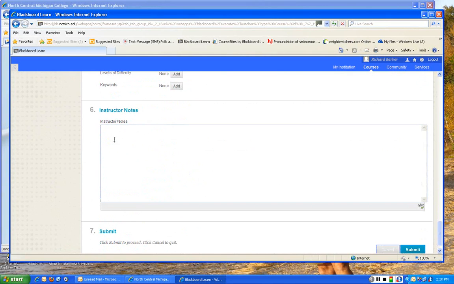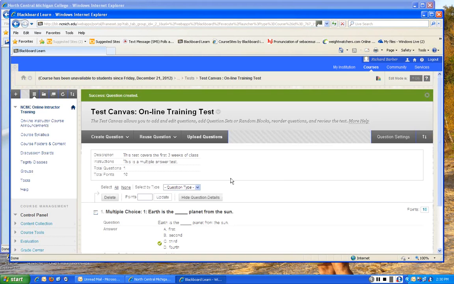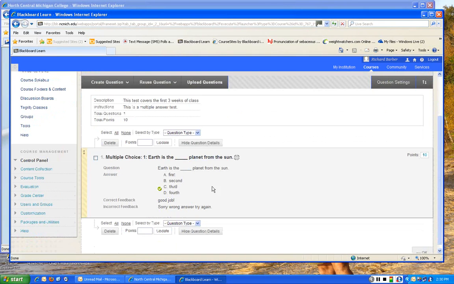Instructor notes. I have not used this area. I would imagine it would be something that might help me out if I'm coming back in to review the questions. And then I submit that question. So I submit it. And so here is the question that says multiple choice. Earth is the blank planet from the sun. And then here it says it's the third. And it shows me my feedbacks.